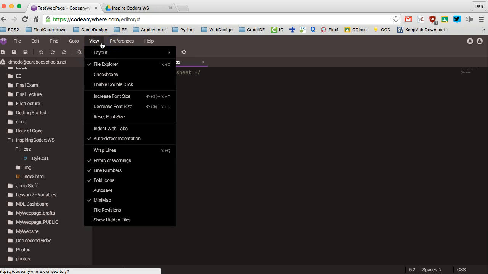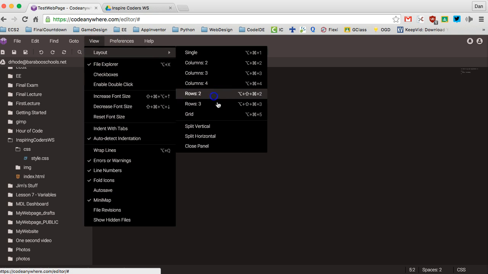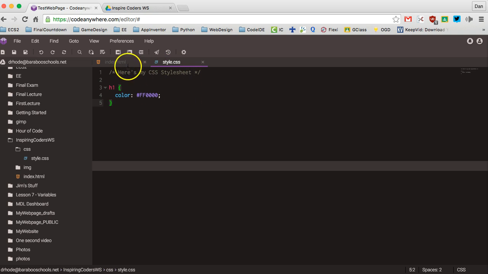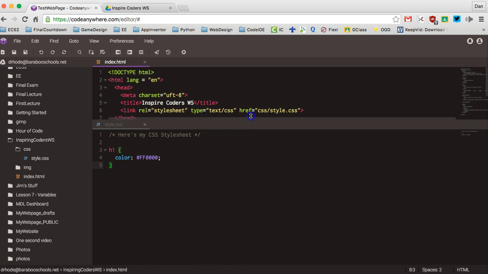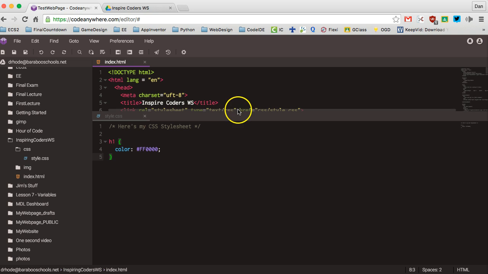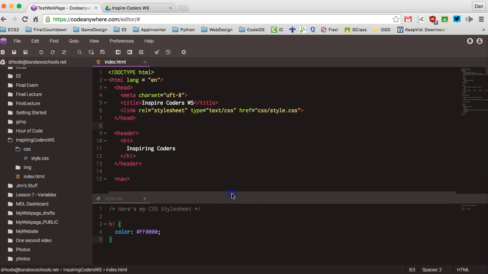Some people prefer to have their code, instead of in the pillar or column format, in the row format, which actually happens to be the way I like it myself. So here, I'm going to put my HTML on top. I'm going to put my CSS file here. And then when I'm working on my CSS, I might scroll this up to get more room to work on my CSS. And when I'm working on my HTML, I might do the same.